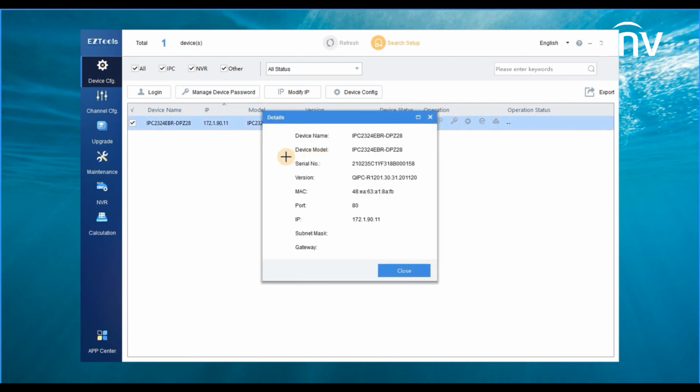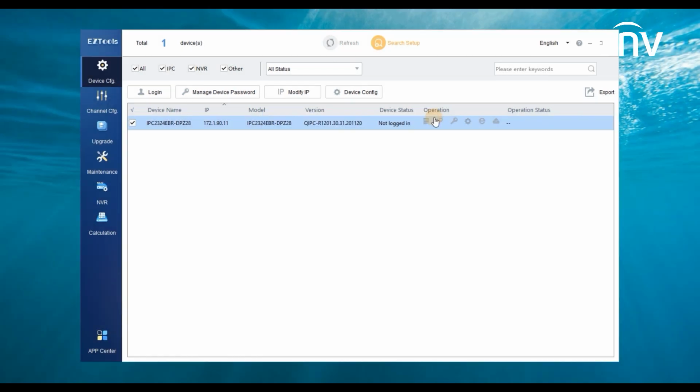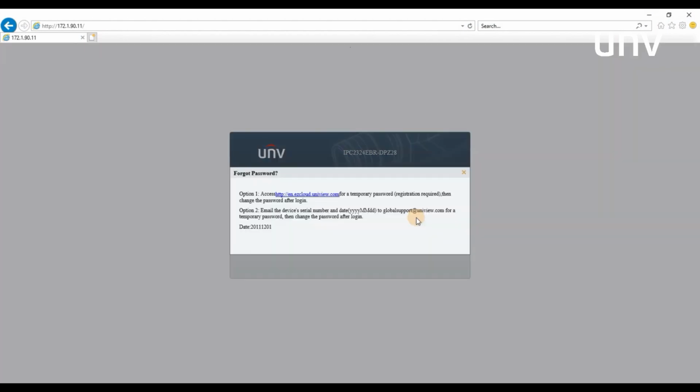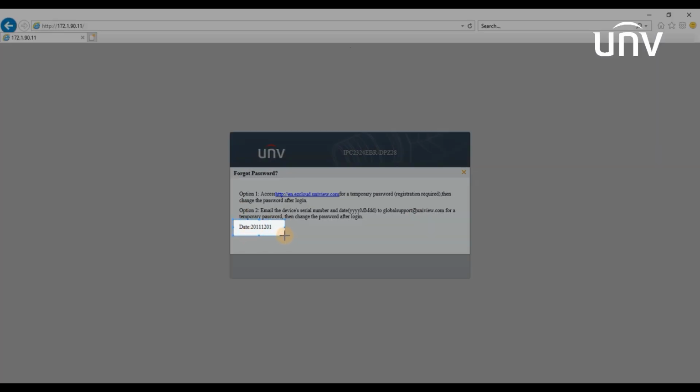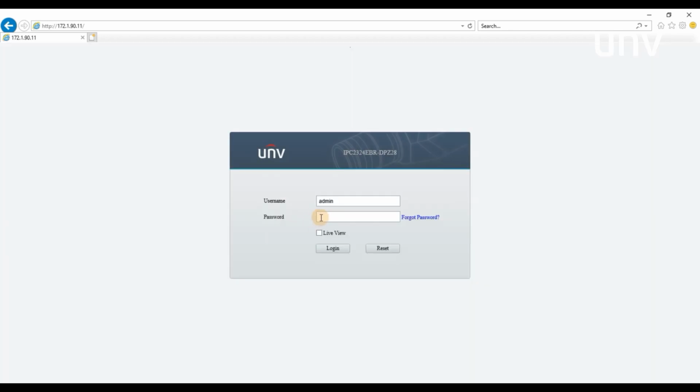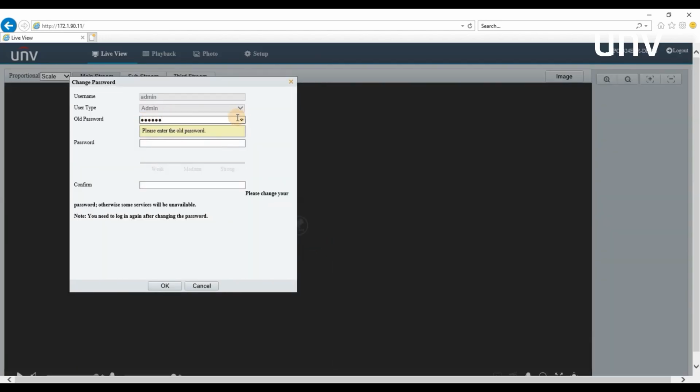When we get the serial number, we can go to the web of the camera. Click Forget Password. We will get help information. We can provide the date and serial number back to sales engineers. They will provide the temporary passwords. We can log in to the camera with temporary passwords and change into new passwords.